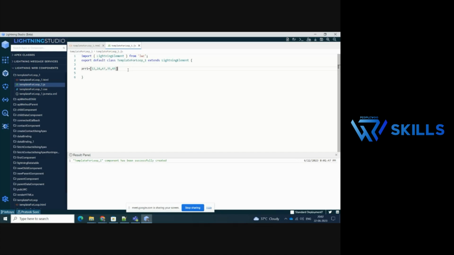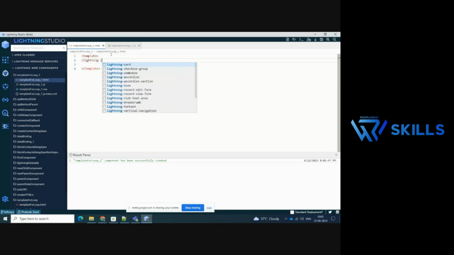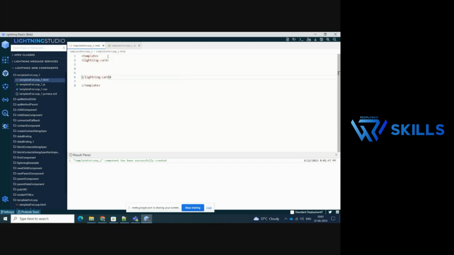If we directly bind this, this is a property, I can directly bind it inside the HTML. In HTML, let me first create the lightning card, which we have practiced. And what attribute do we know about that? Title. So I'll give the topic name as template. If I want to, I can bind any property inside my HTML using curly braces. So if I want to access the value of array1 inside here, it will be like this.